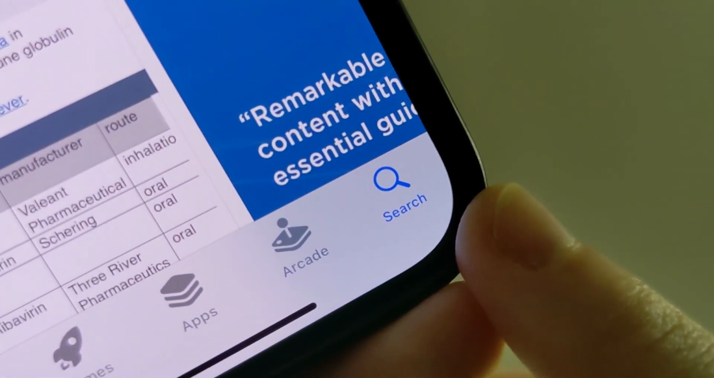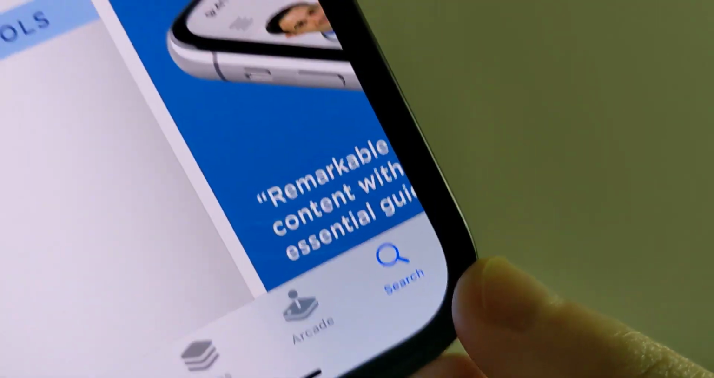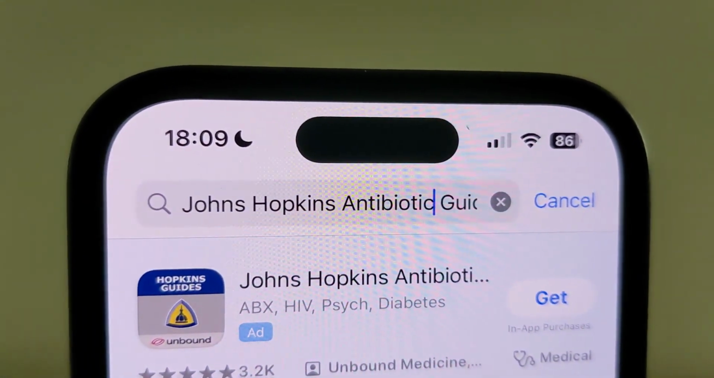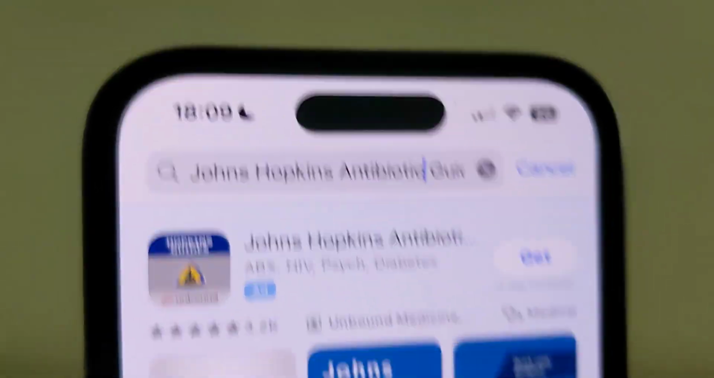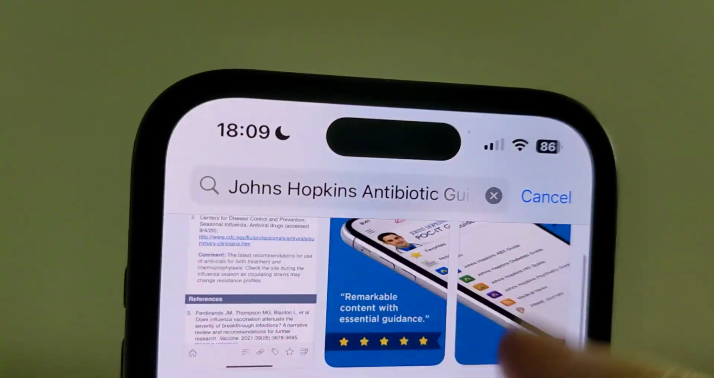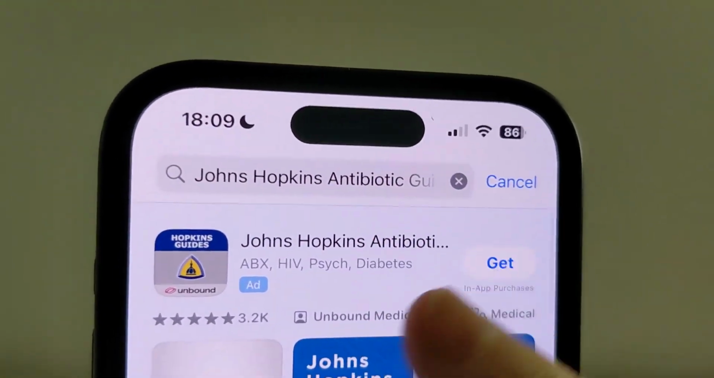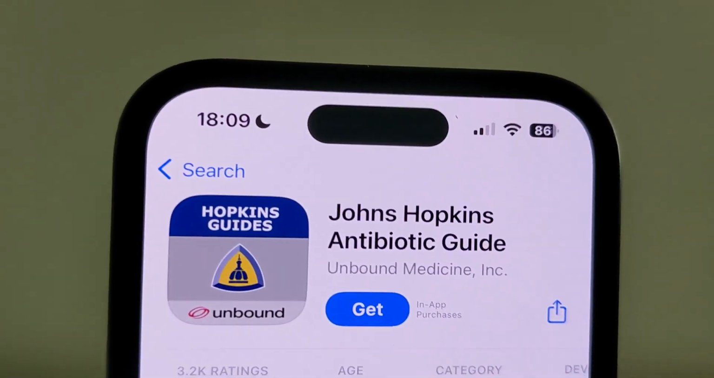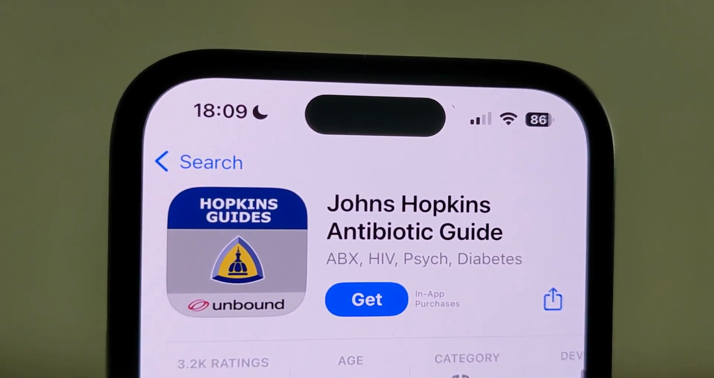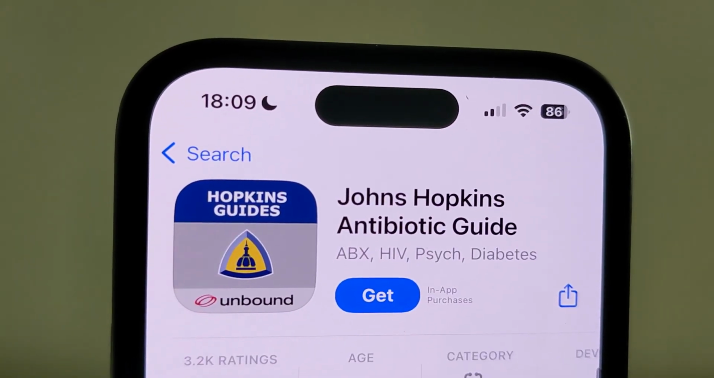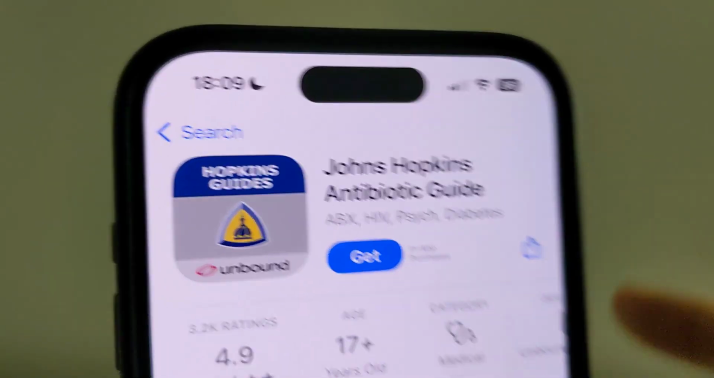Then go to search right here. And in the search bar, type Johns Hopkins Antibiotic Guide. And go search right here. Then after that you will find the app right here, so click on that, then click get, then install, then confirm installation through Face ID or Touch ID or using the password from your Apple ID account.